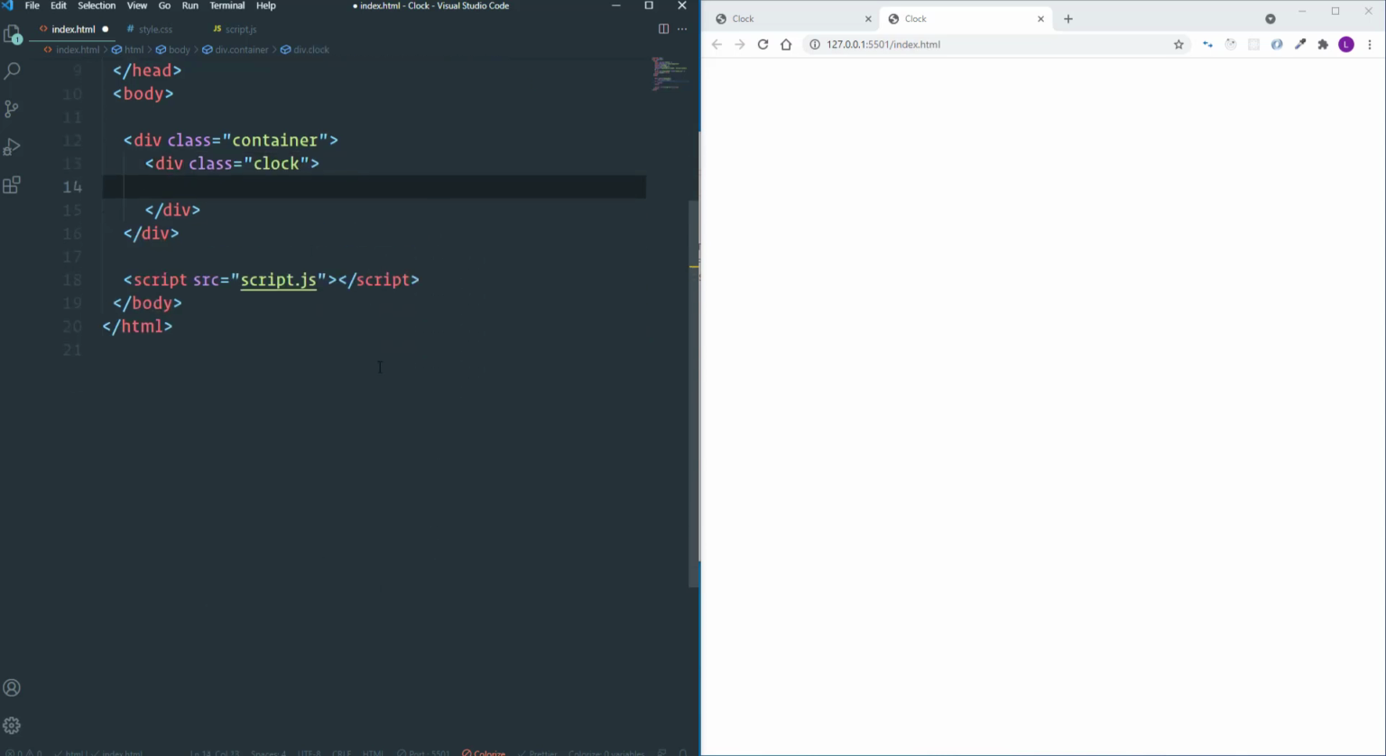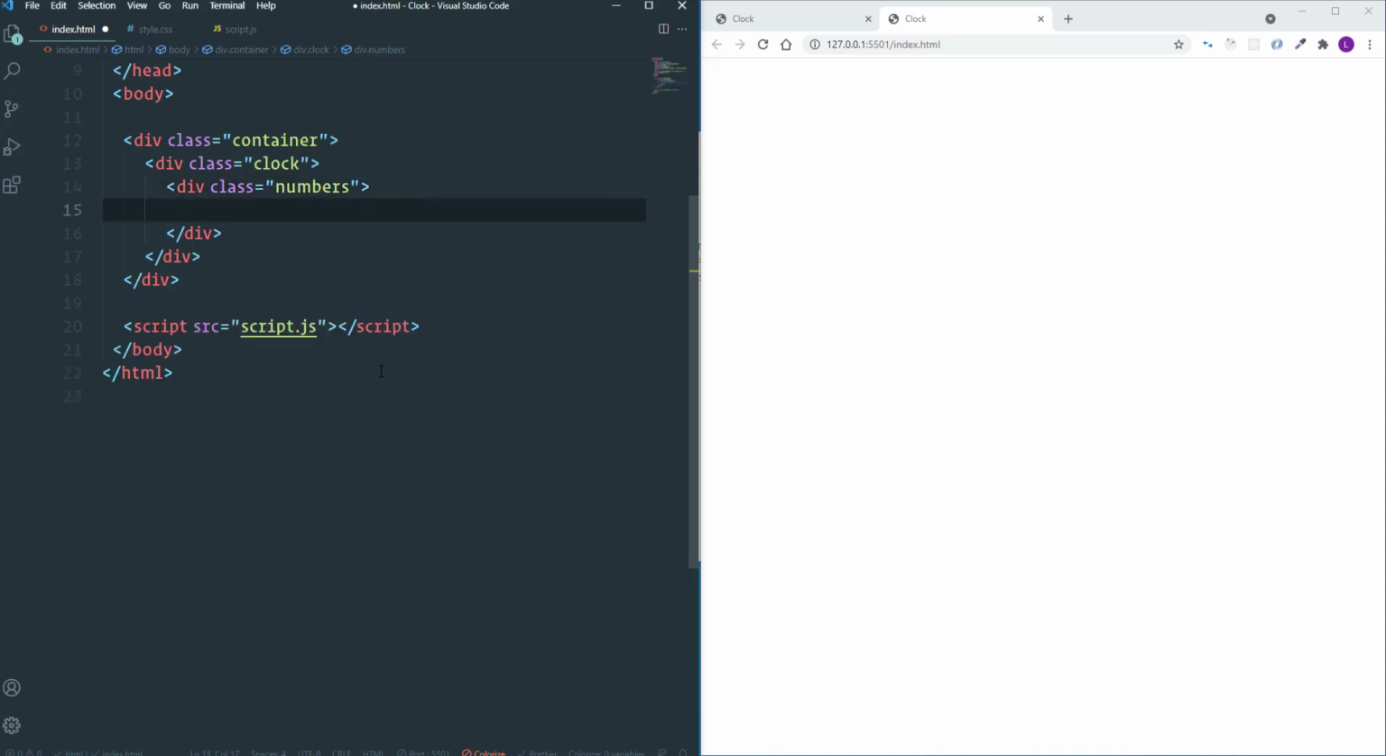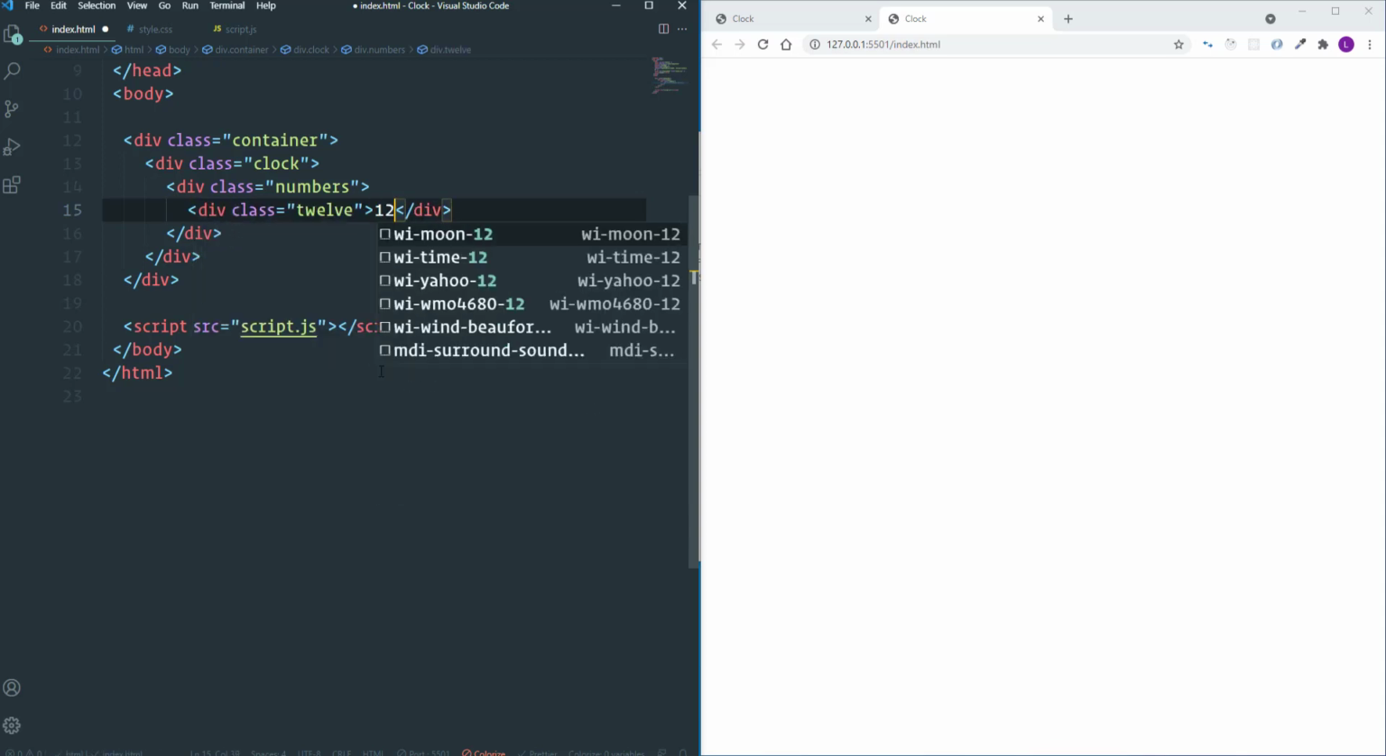So the clock will consist of 2 different parts. We will have the numbers and the arrows. Let's open div tag with the class numbers. We will have 4 different numbers. Let's open div tag with the class 12. And as the content, let's insert here 12.